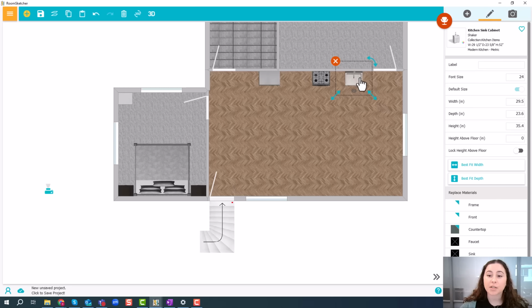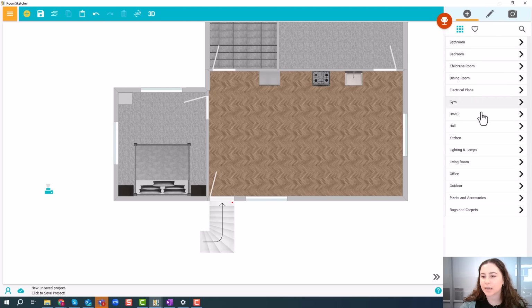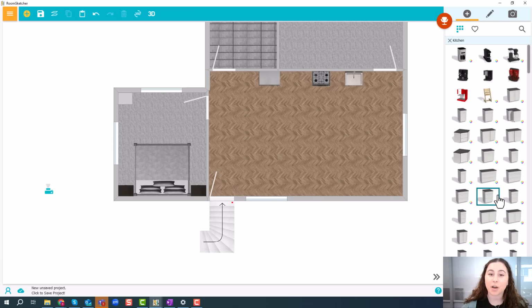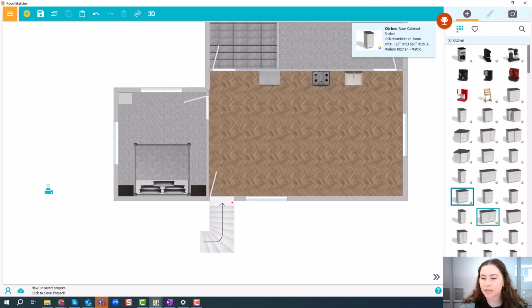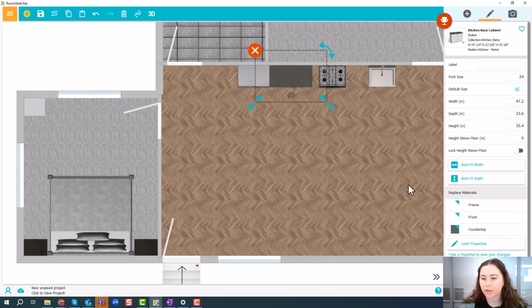And I do suggest that you actually place the appliances first, and then you can fill in the cabinets afterwards, because we are going to use the best fit buttons that I showed you with the bed. Now I can X out the kitchen sink, go to the kitchen category, and here I have all my kitchen cabinets at the top, so it's easy to find those. And I'll choose the one that I need, click on that, and click to add it, and that's going to be right in between the fridge and the oven. And I'll just use the best fit width to fill out the space in between.